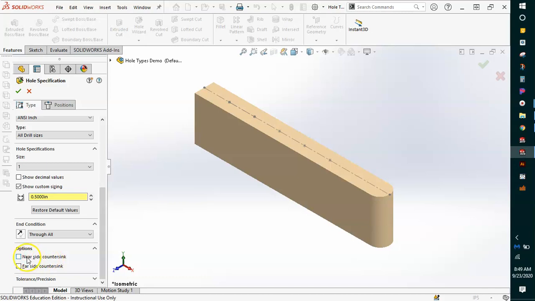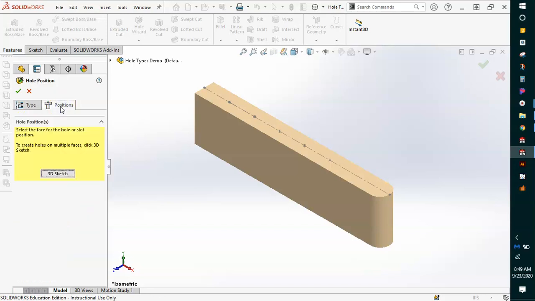You can actually put a countersink on the opposite side, which I kind of find strange. So don't have anything selected here. Then you need to go over the Positions tab, and this says that you need to select a face for the hole or slot position. And it says to create on multiple faces, you're going to click 3D Sketch.